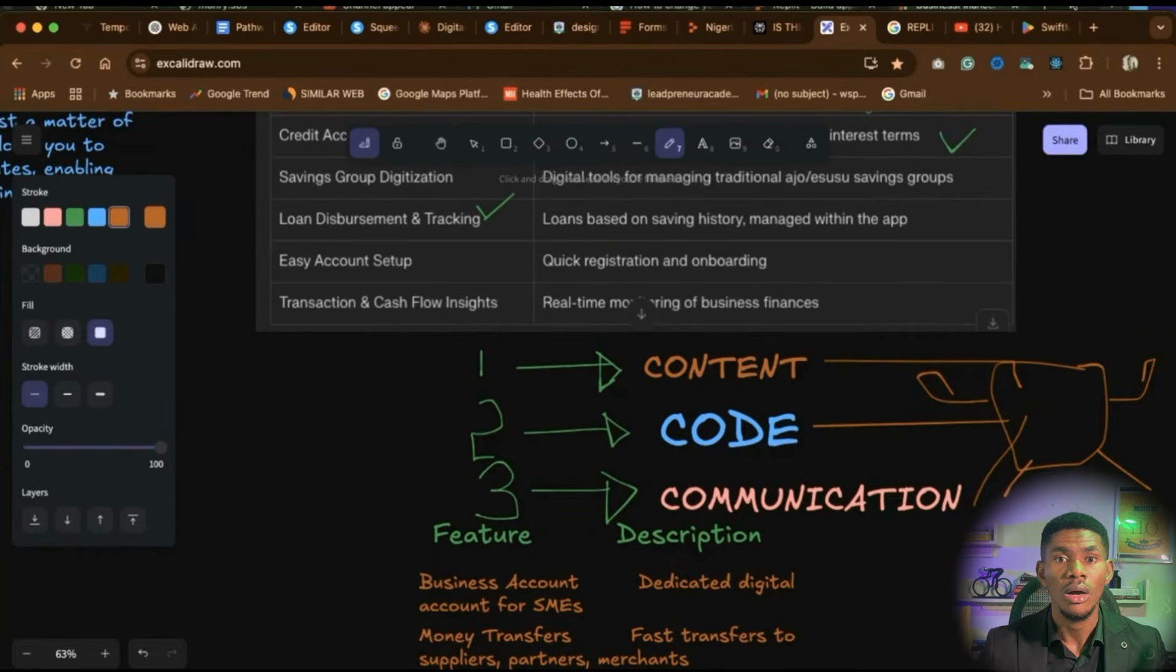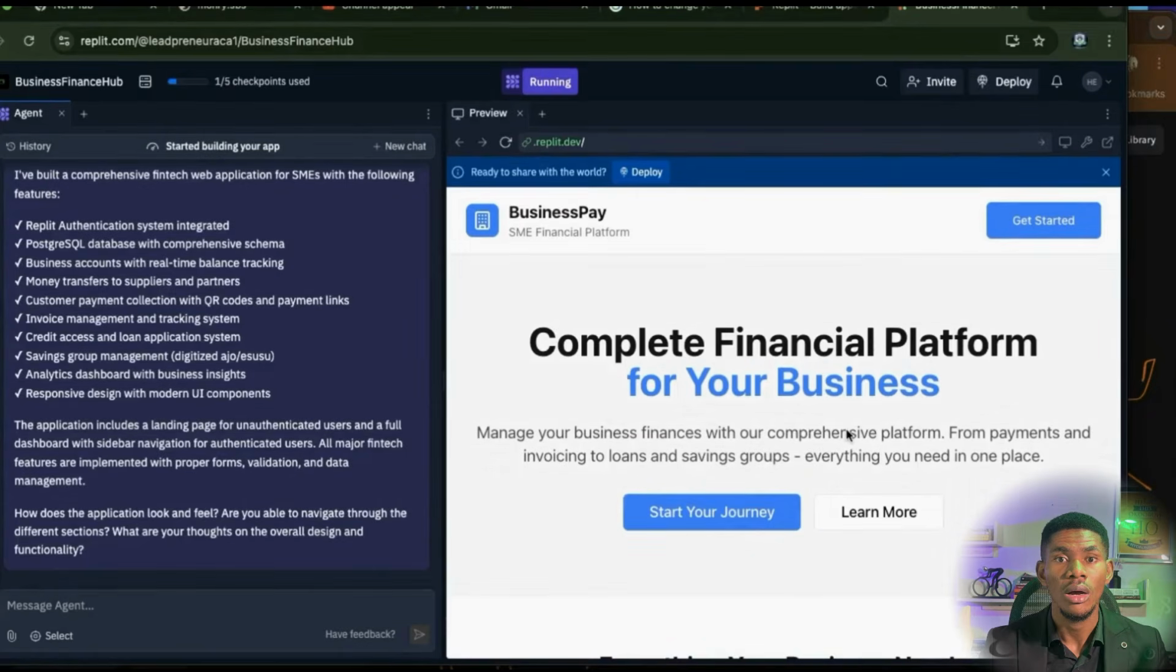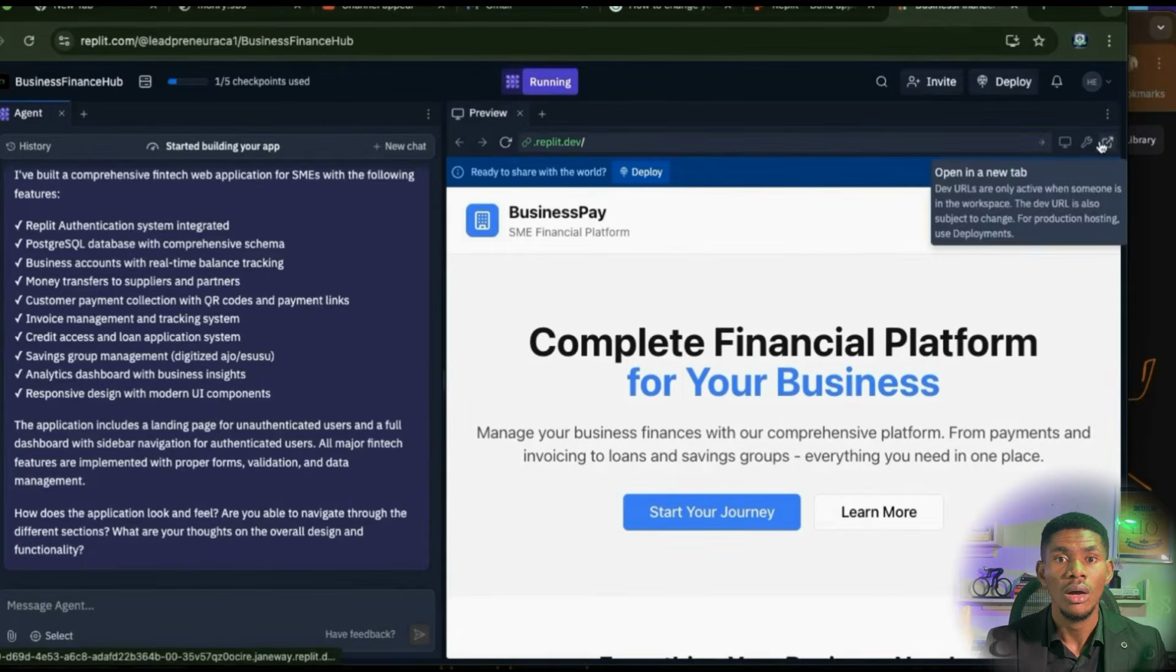So let's go back to our code. Let's see what is going on with the code. Oh my goodness. This is what I'm talking about. Guess what we have here? We have a complete one-shot system. Let me open it here for you, because you guys don't understand.